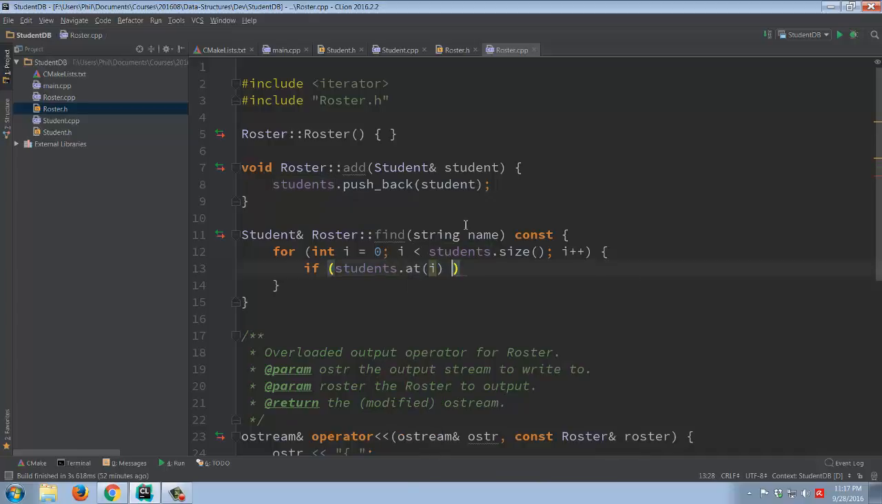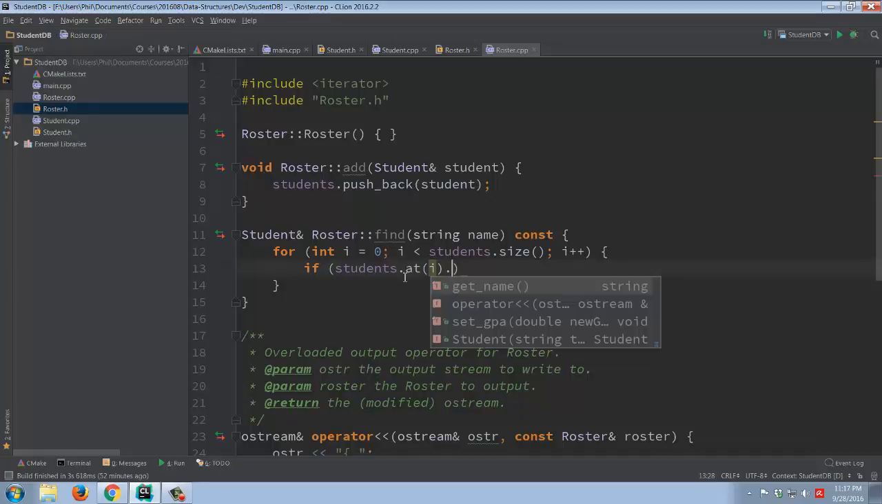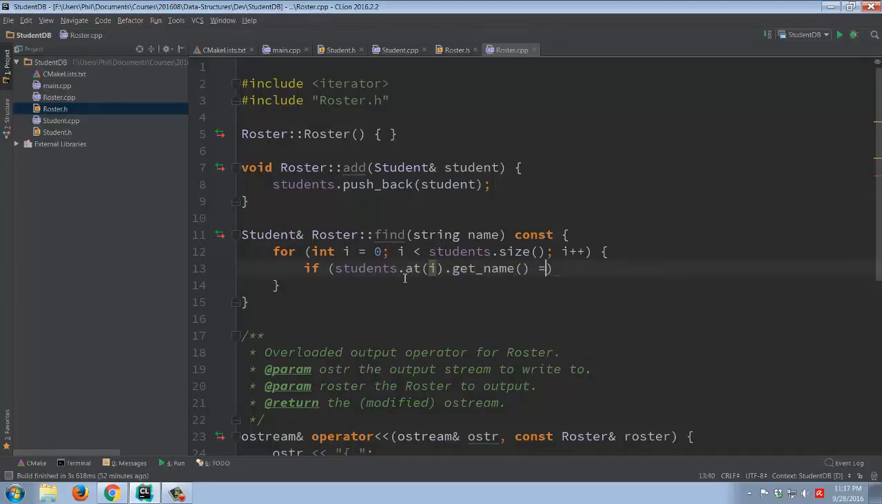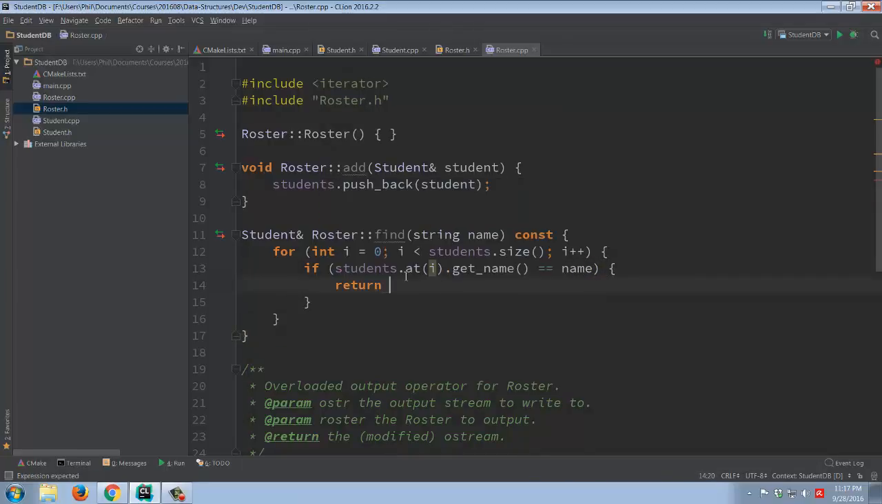Remember, the at method does pretty much the same thing as using the square brackets, except the difference is if this one goes out of bounds, you're guaranteed to get an error. So that's one way of improving your code a bit kind of cheaply. So I'll use at as opposed to the square brackets. So if students.at(i), and then we're going to call getName. If that's equal to the name that we're looking for, then we return that particular student. So students.at(i). There we go.